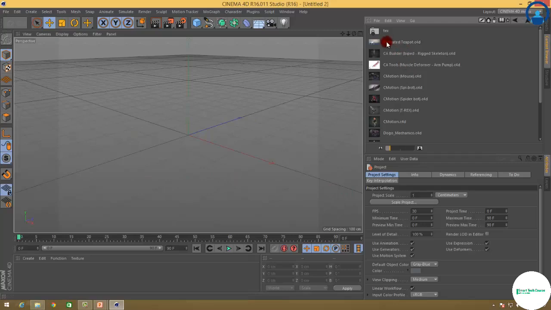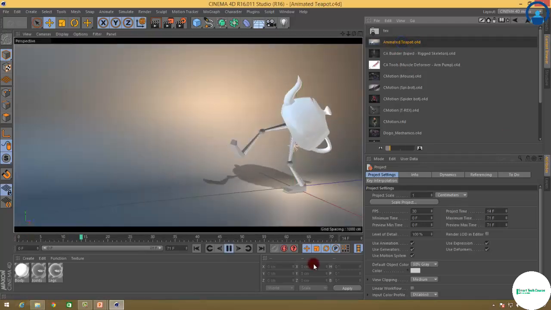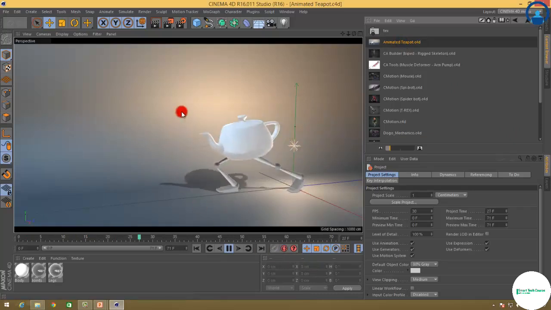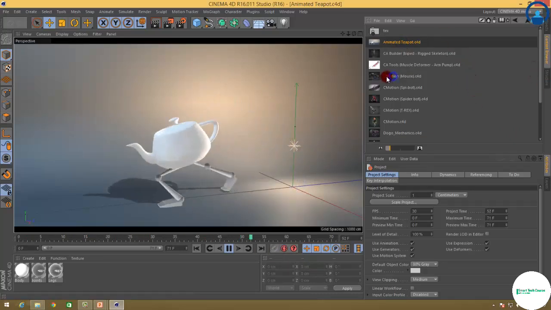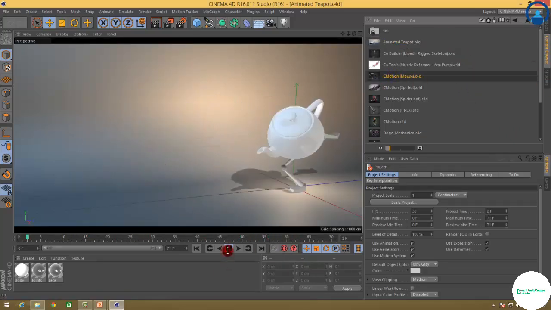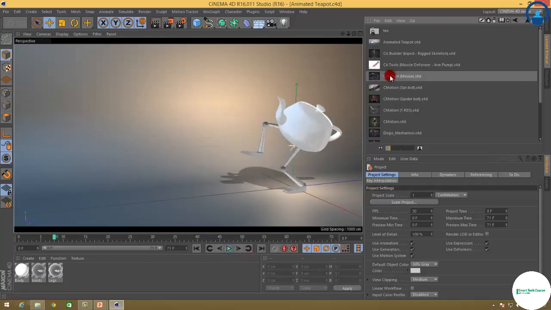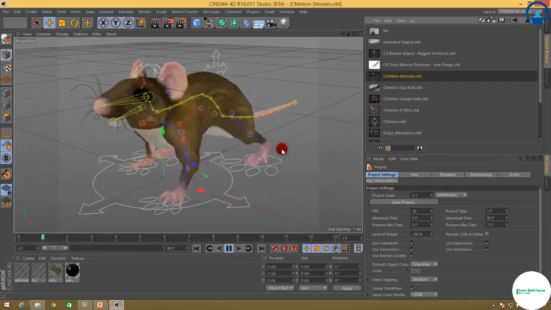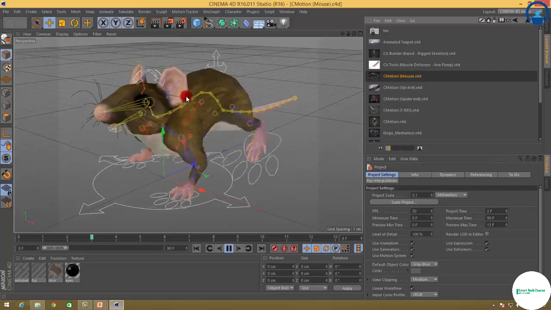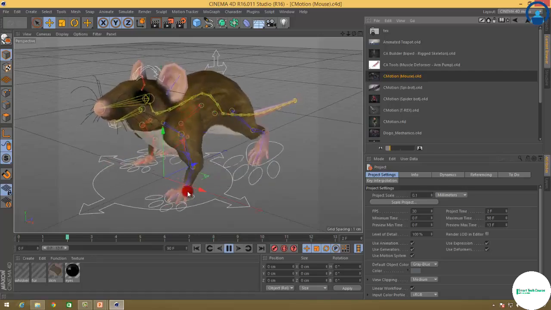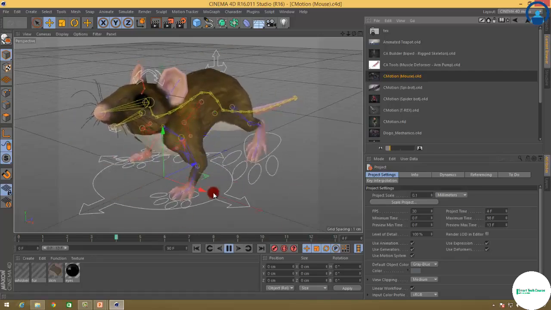Okay, I just click on this animated teapot. This is a C4D file. I just double click on it and you can see an animated character inside my viewport. I can jump to a different character, just double click on it. First pause it, then double click on this C motion mouse, and you can see a 3D character with all the rigging settings. You can see the bones of that character, so you can see the controls of the character inside this viewport.